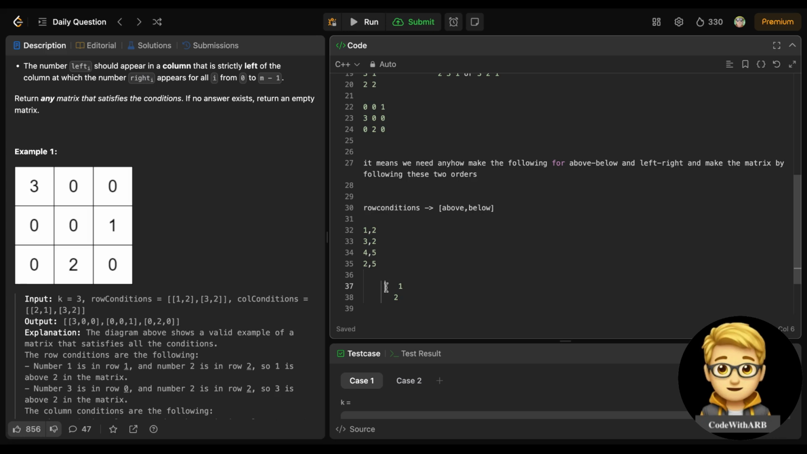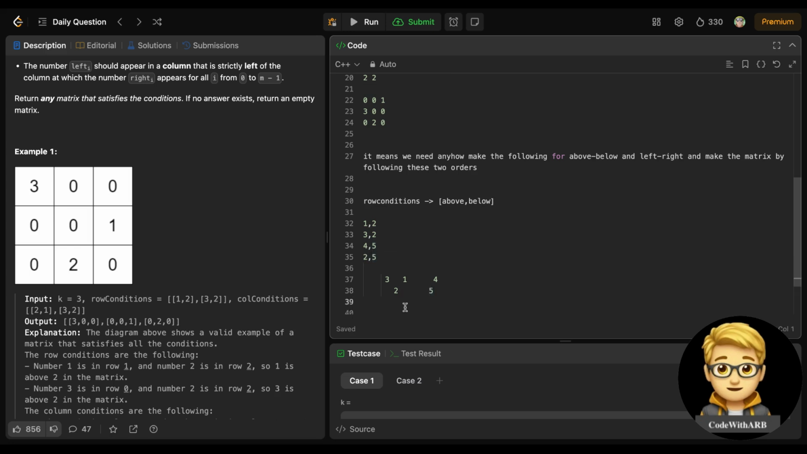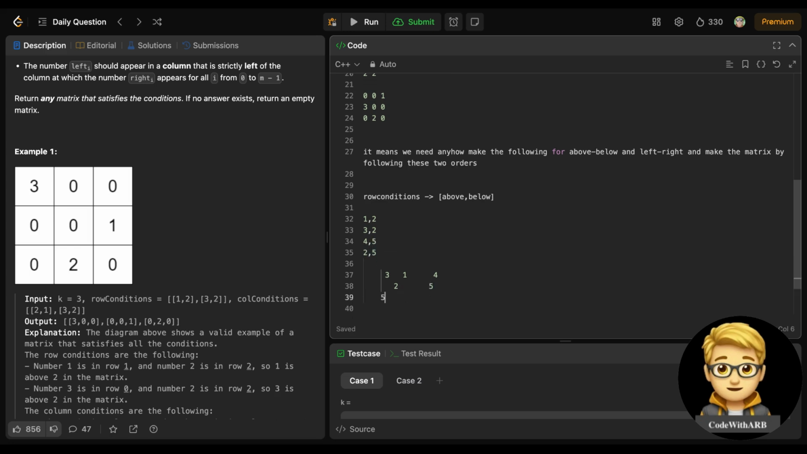It means 3 can be placed here, right? And 2 is below. Same for 4 and 5. 4 is above, 5 can be here, right? And if 2 is above and 5 is here, it means 5 can be right down here, in the below, and 4 can be placed without connection with anyone here, and 5 is representing here.